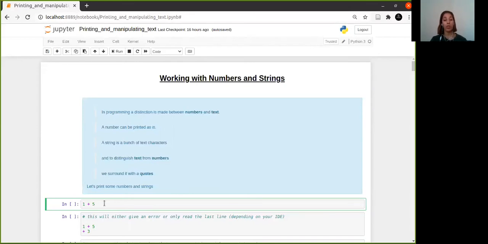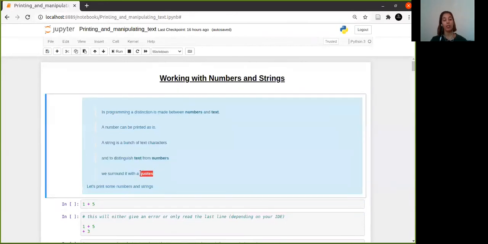But strings need to be surrounded by quotes, and strings are a bunch of text characters. They usually are alphabetical characters, but they can be things such as underscores, commas, anything like that. Anything non-number is usually seen as a text character. And there are other data types as well, but we'll get to that in a bit. But for now, that's the distinction between the two.